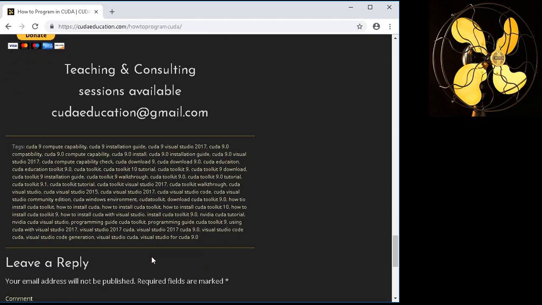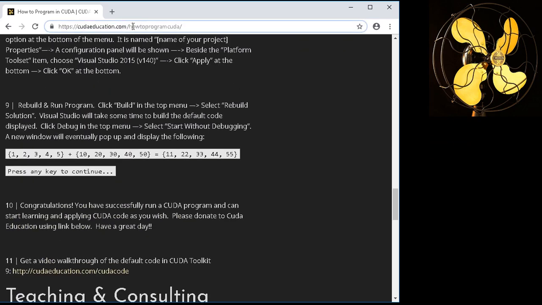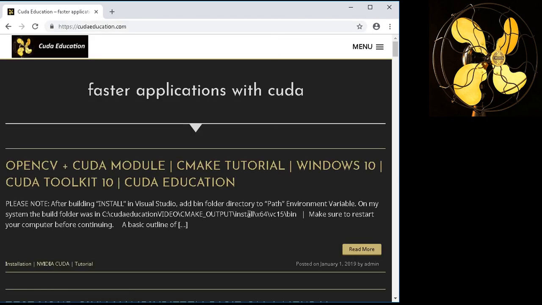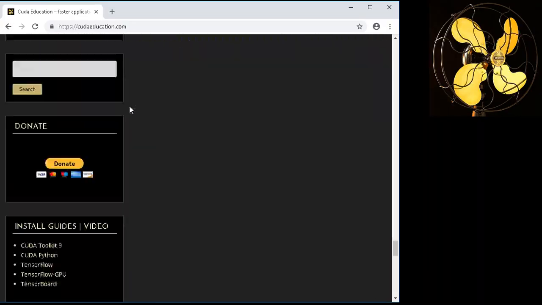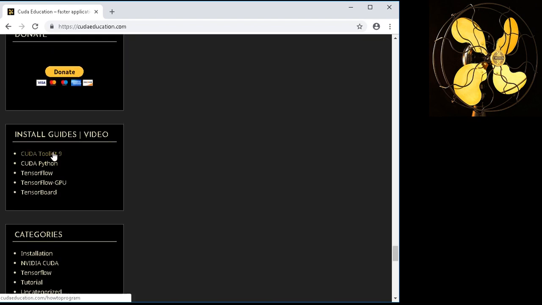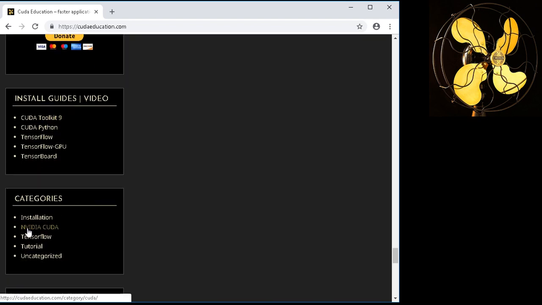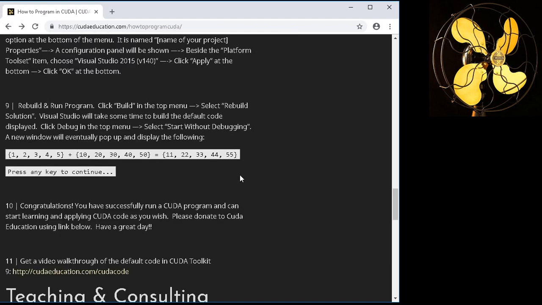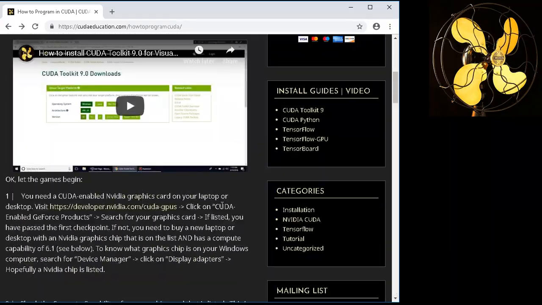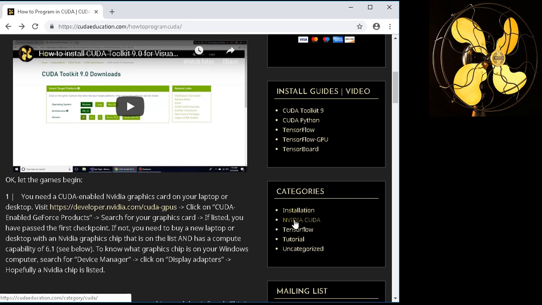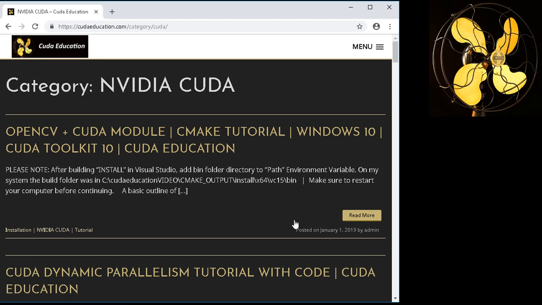And then also, just so you know, if you go to CUDAeducation.com, you could go to just the NVIDIA CUDA category here. You can go to the NVIDIA CUDA category, and you will get all videos, all tutorials related to running CUDA.